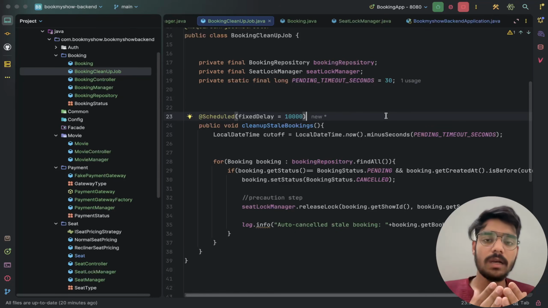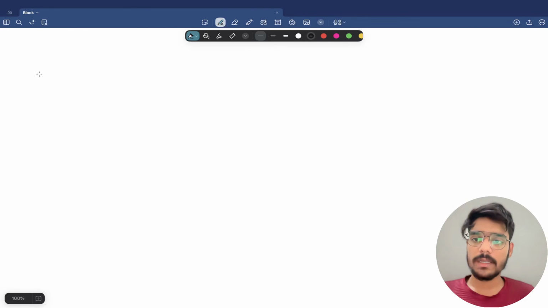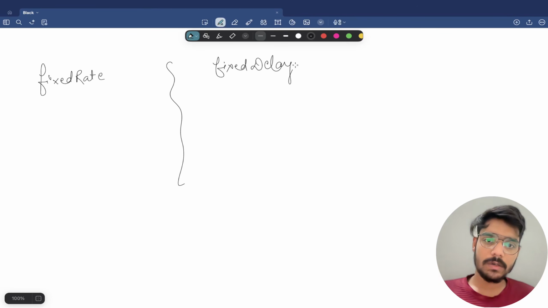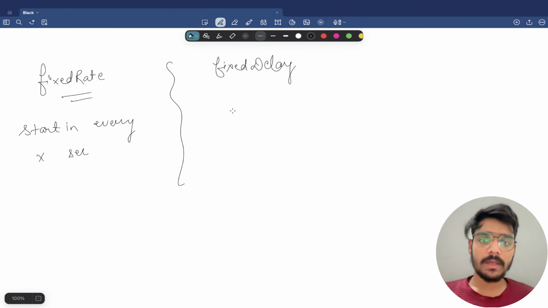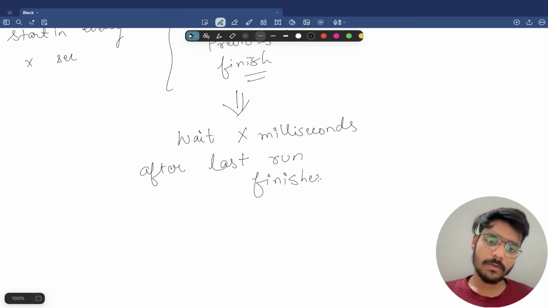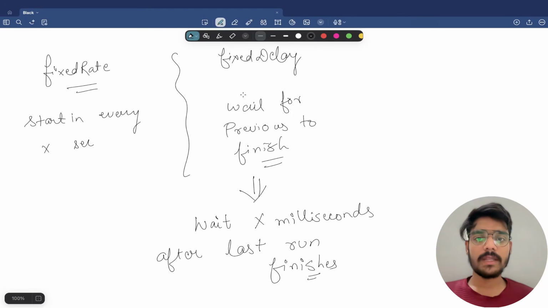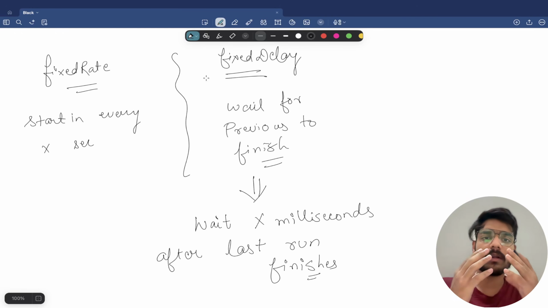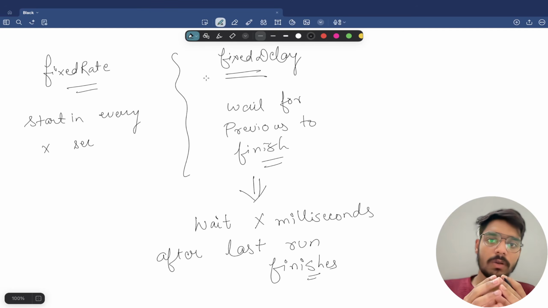What is the difference? We have two things, fixed rate and fixed delay. Fixed rate says to start every X seconds. Fixed delay says to wait for the previous run to finish; it waits X milliseconds after the last run finishes. So that's the clear difference between them. That's why I have used it, because in API calls and other things, sometimes we need extra time to run the method.